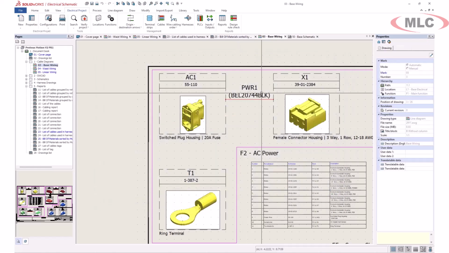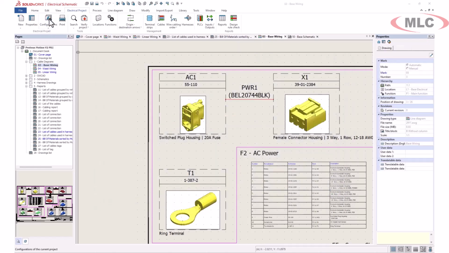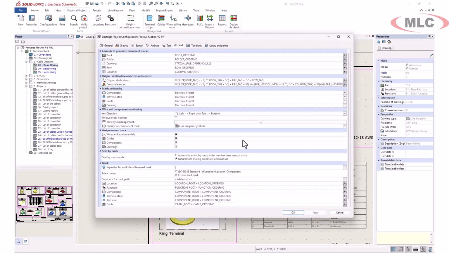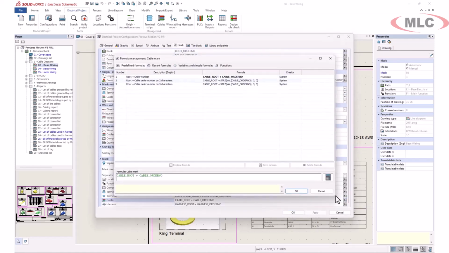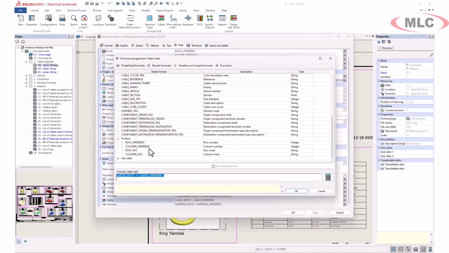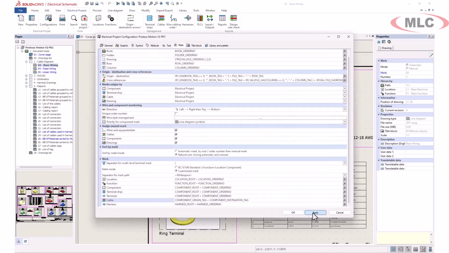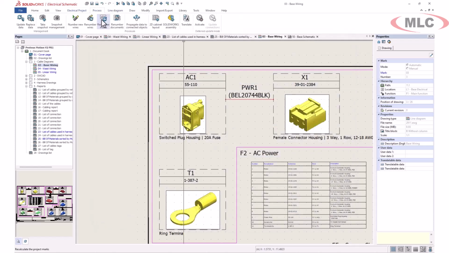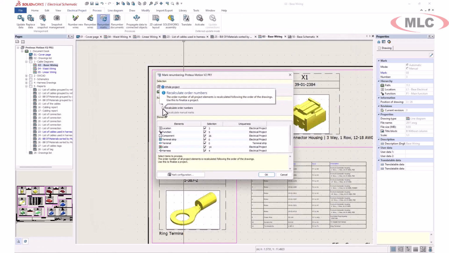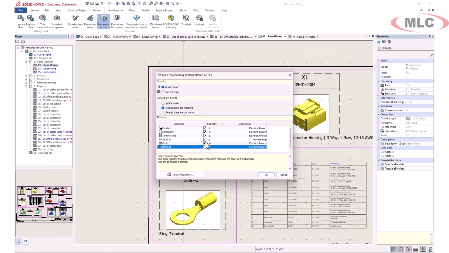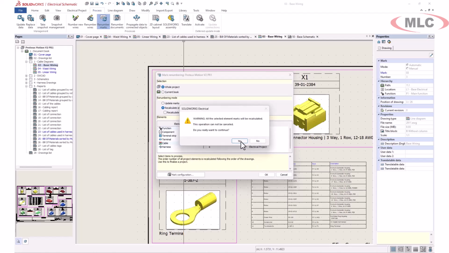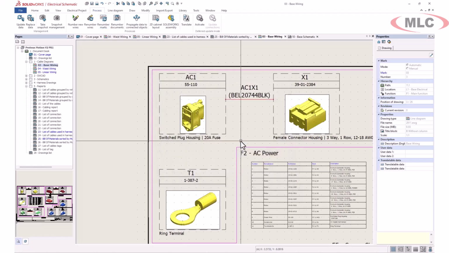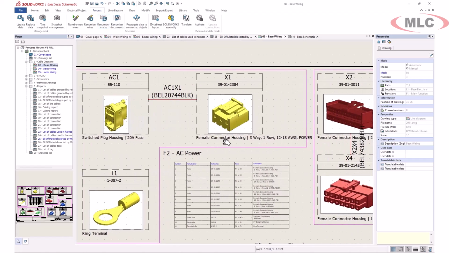If I wanted to get more sophisticated in my naming, I could use new variables that have been added to the cable mark formula: position variables and origin and destination variables, which I prefer. Quickly renumber the cable marks and check it out. If you're using off-the-shelf cables like Proteus, you'll save time in these workflows.